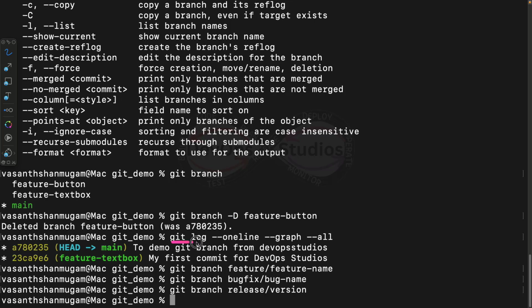And then we did git log --oneline --graph --all, so this gives us the version history of the branches. So this is what we saw in this video today.